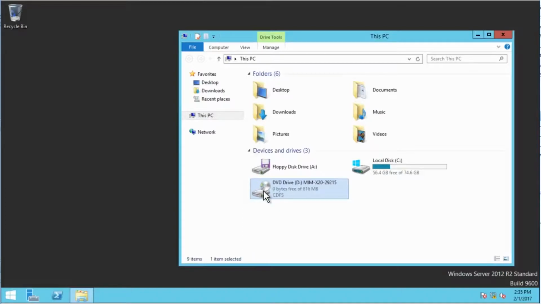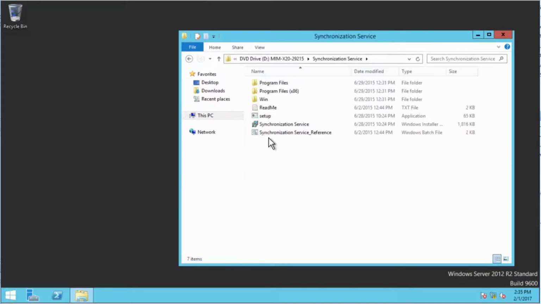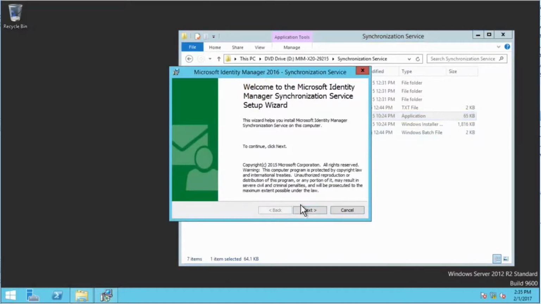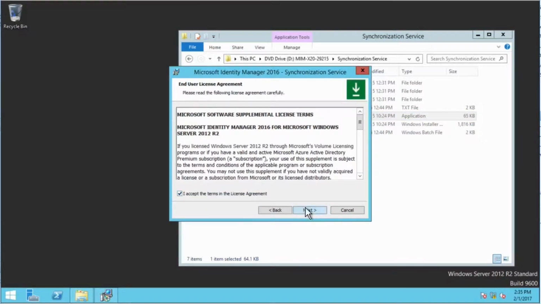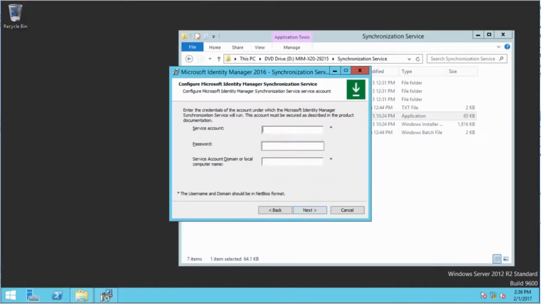I already have my CD-ROM mounted, so I'm going to open that up and go into the Synchronization Service folder and right-click on the setup and say Run as Administrator. I'm going to next through this, accept the terms, next. Now here's where we're getting asked, what's our SQL server? The default selections are this computer and the default instance, so that's what we're doing. The service account is _mim_sync, and our password and our domain.